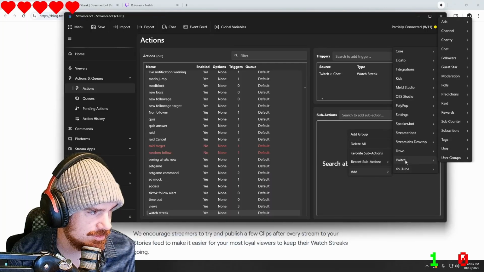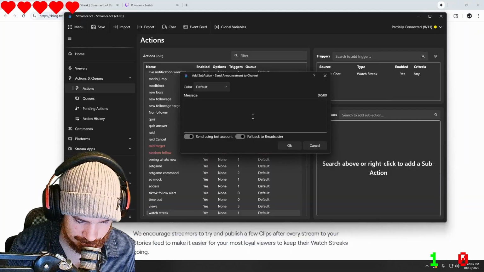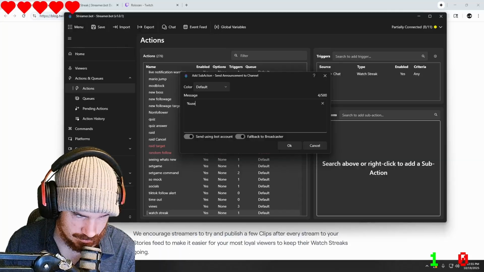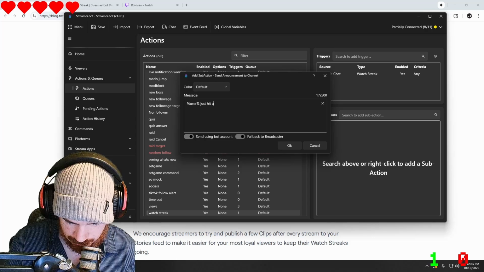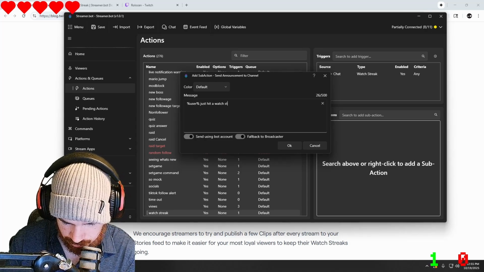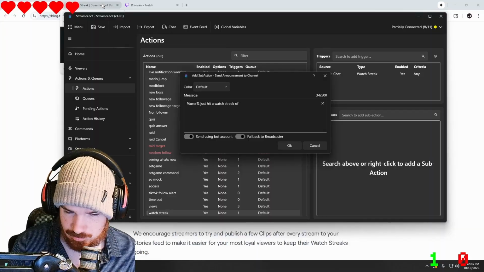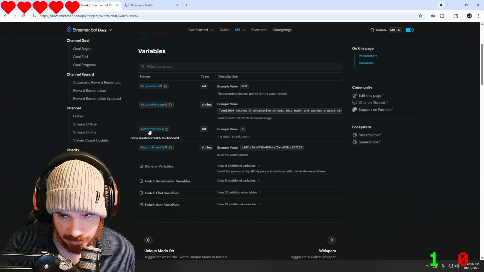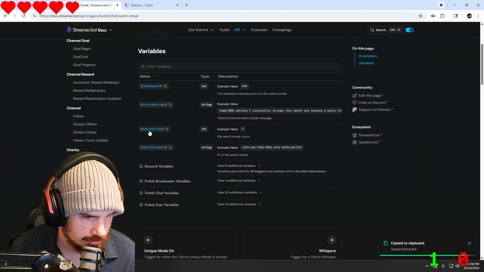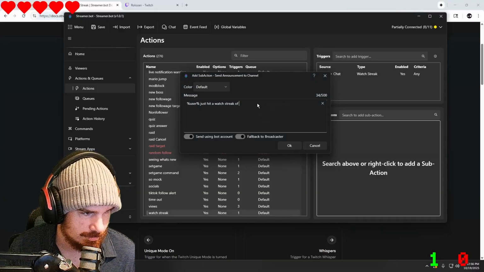We're gonna go into Twitch chat, send an announcement to chat, and I'm gonna just put user just hit a watch streak of, and then I'm gonna go into the Wikipedia and I'm just gonna copy this right here where it says watch streak. We're gonna copy that, go back into Streamer.bot, and I'm just gonna paste it there.